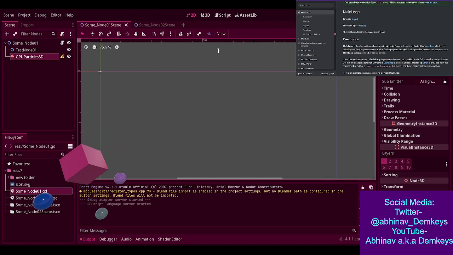Main loop. Application run, main loop type, SceneTree. Oh, it's a text box. You can add whatever you want to it. If you can add whatever you want to it, okay. How do I set this up?